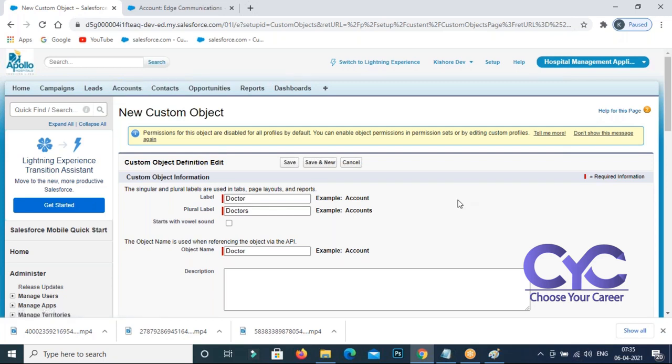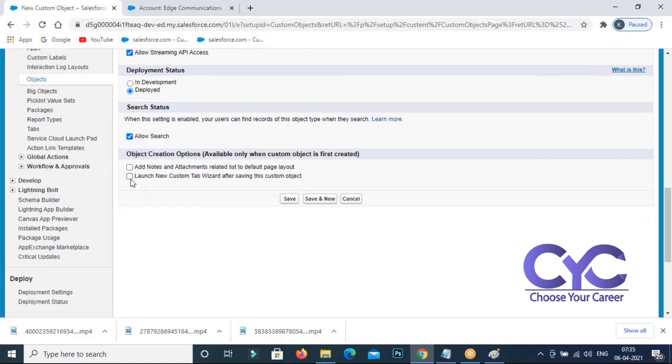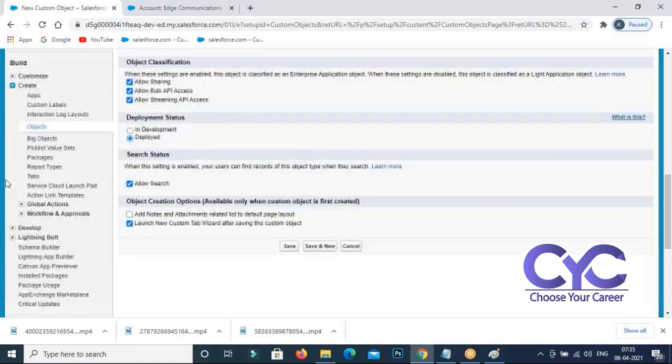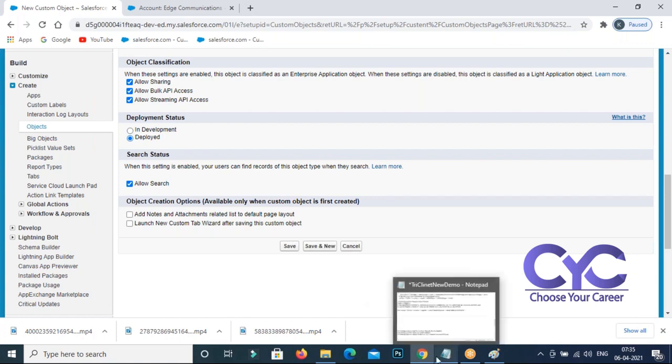If you want, you can use this to set up the tab along with the object. But there you may get a bit of confusion. First, let me create the object. There are two ways to set up a tab for your object. This is one way. We have another way also: I can directly use the standard navigation to set up a tab for my custom object. I don't want it at present. Let me create the object first.